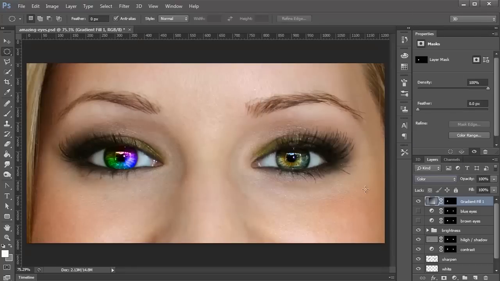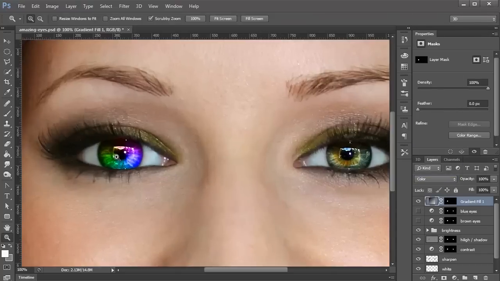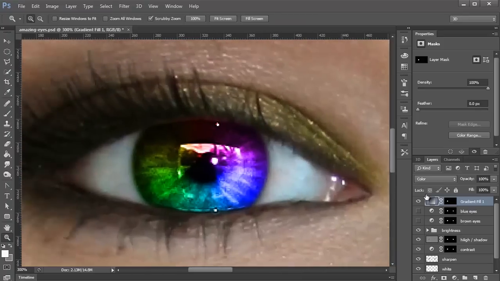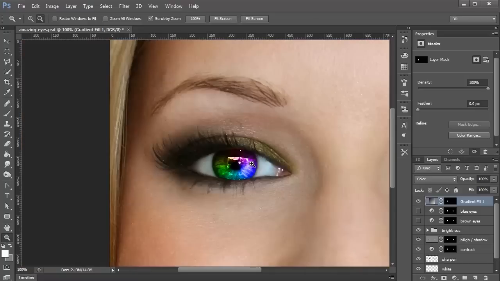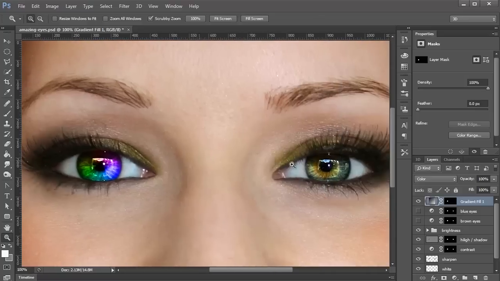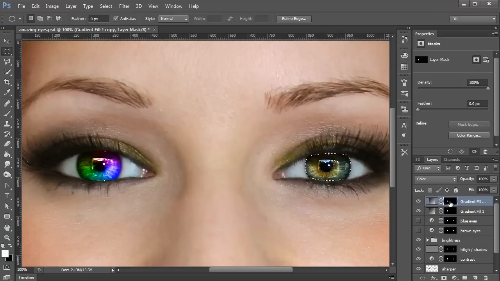Then I can set this layer to color, and now we have a multicolor eye effect. And of course you can bring the intensity in or out if you want to. And this is a good way of creating multicolor eyes. And if you want to apply the same effect to the other eye, we'll just hit Control, and this time we'll delete the other side, and we can press Control J to duplicate the layer, and we'll fill it with white. And actually we have to delete this side, so with the layer mask selected, we fill that side with black.